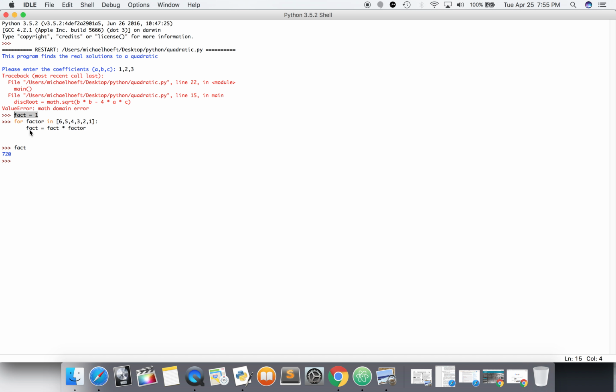So fact is 1, and now fact is assigned fact, which is 1, times factor, which is 6. So we start out with 6, and then it iterates through this sort of loop, this list, as it were, that decrements by 1. And so it's going to be 1 times 6 is 6. That gets assigned to fact. So now fact is 6.